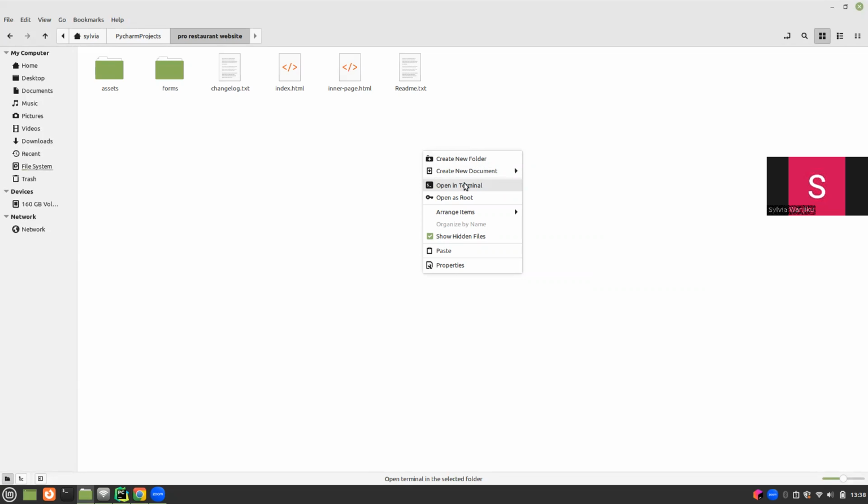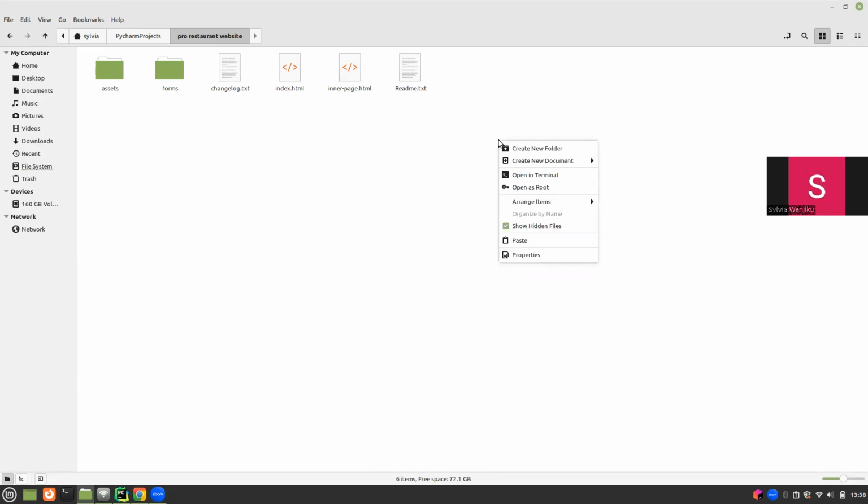Not GitHub, Git. Once you install Git, and you come to a folder like this, for example, you right click, you should be able to see the option for Git Bash here. That is for the Windows guys. But for Linux guys, yeah, open in terminal right here.